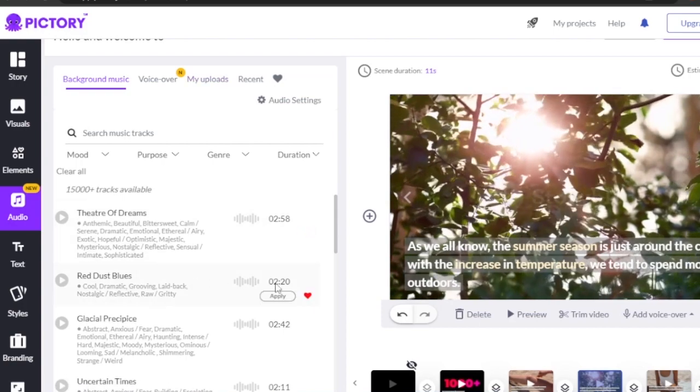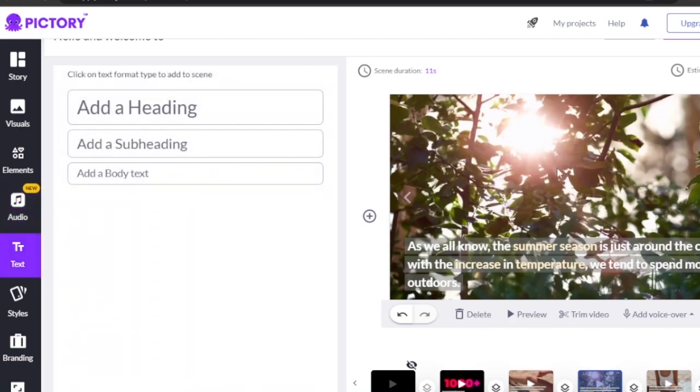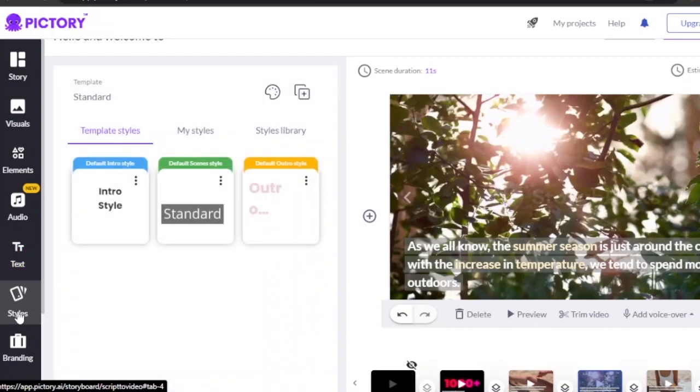You can see that Red Dust Blues is available. You can apply that, and Glacial Precipice. You can go on and have any of these 15,000 plus tracks available. You can apply any of that into your video. You can search for music tracks as well, and you can search them according to mood, purpose, genre, or duration. Then you have an option to add your text. You can add different kinds of text onto your video as well. Then you have your styles. Your styles are what kind of video you have: an intro style, default scenes style, default outro style, and my style libraries. Then you have your branding.